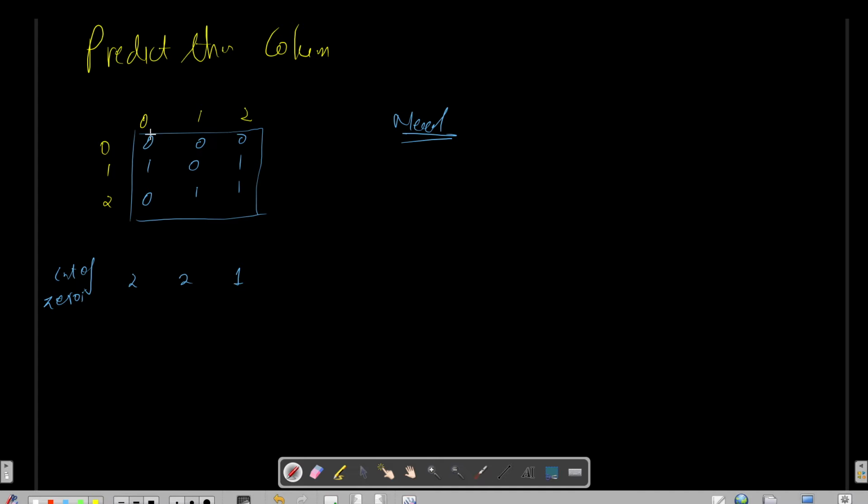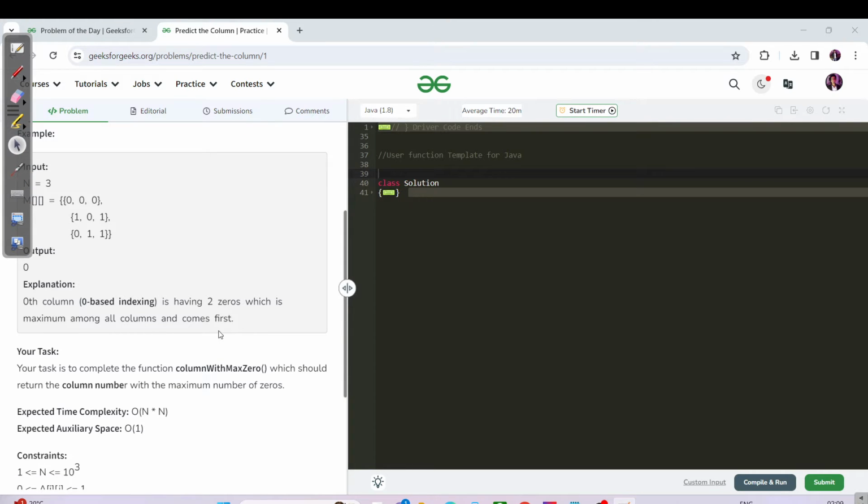What do you mean by the first one? We are traversing from the left hand side to the right hand side, so this is the first column that we encountered with the maximum count of 0. What is the column number here? It is 0. So your final answer would be 0. That is what is there in our first test case.